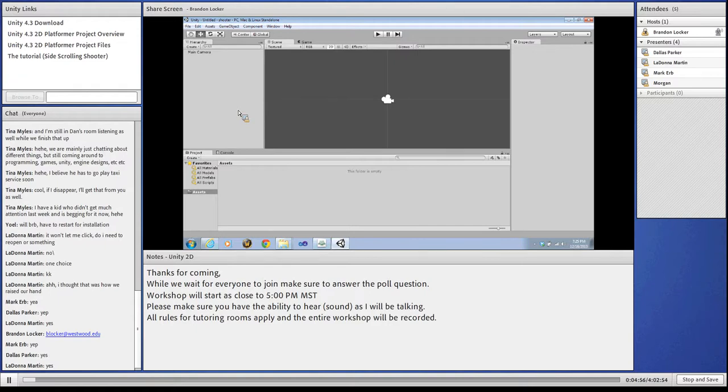Control C, Control X, and Control V work like copy, cut, and paste, just like they do in most of the other programs. Control Z will undo your last action, and Control Y will redo your last action, or your last cut. Control D will duplicate an object. If you have an object and you make multiple copies of it, you can use Control D and it will make copies. Shift Delete is what you use to actually delete an object from the hierarchy, or you can right click and delete, that kind of thing.